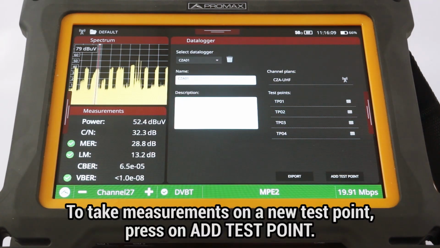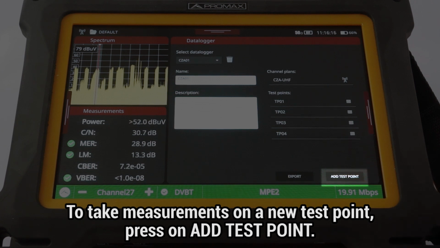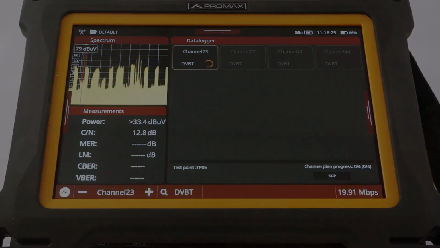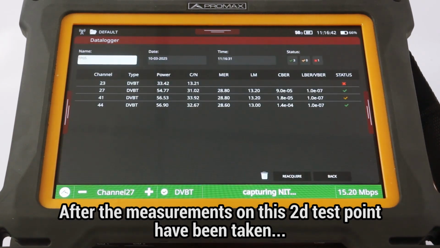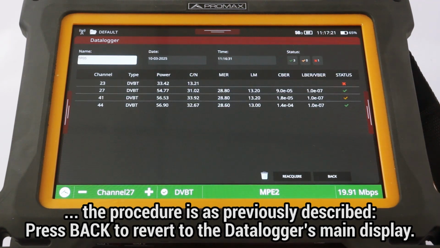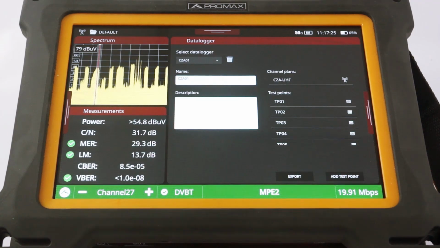If we want to take measurements on a new test point, we will press on Add Test Point. The pop-in window lets us name the test point. Following the completion of measurements for this second test point, and for every test point thereafter, the procedure is as previously described. Press Back to revert to the Datalogger's main display.